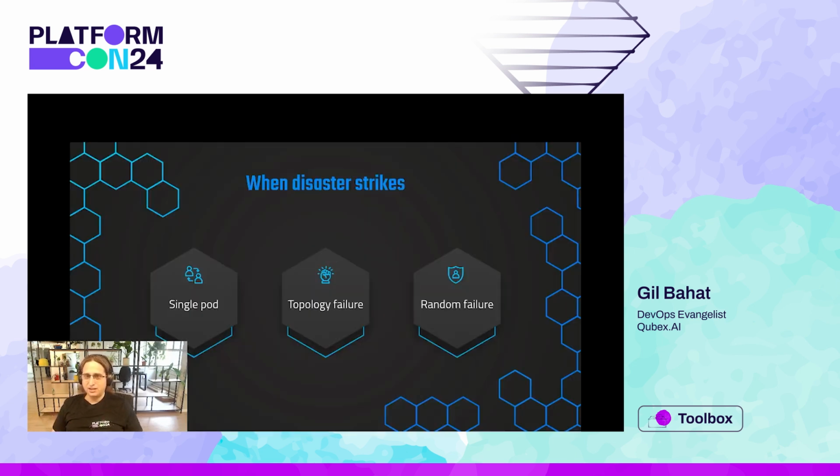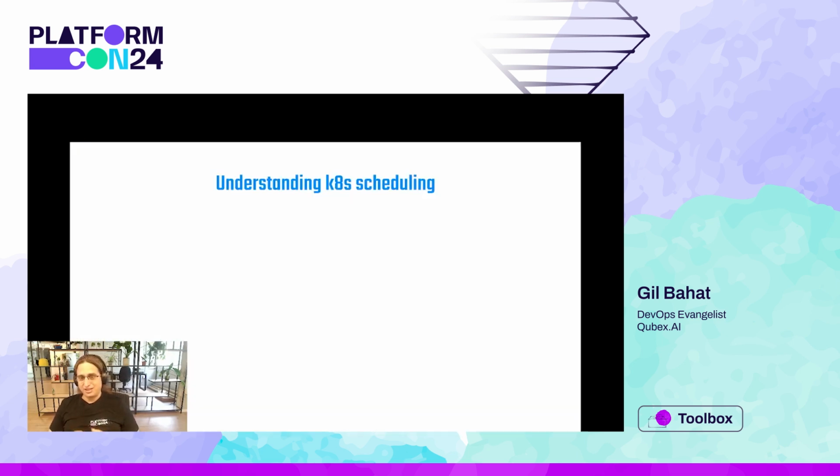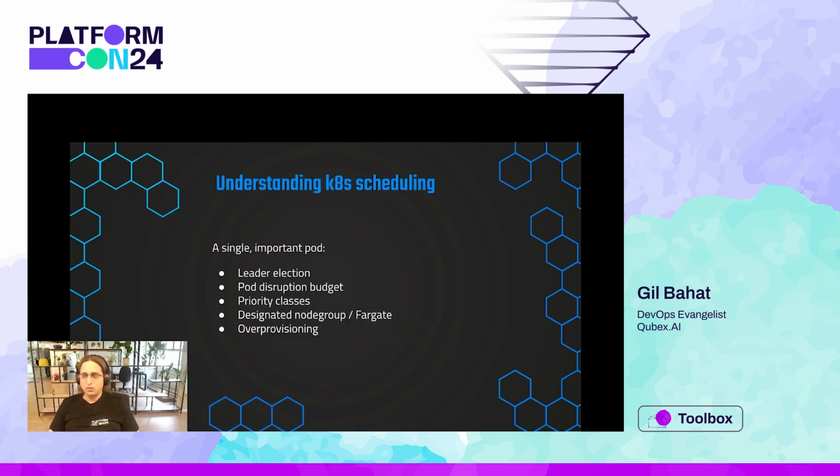Okay, so we're going to look into three disaster types. One is the loss of a single very, very important pod. The other is a topology failure. We have a failure in which a certain availability zone has failed us. And last but not least, we're going to look at a totally random failure. So if you have a single important pod that our cluster cannot, or will work significantly less efficiently without.